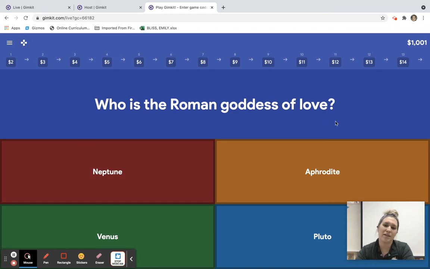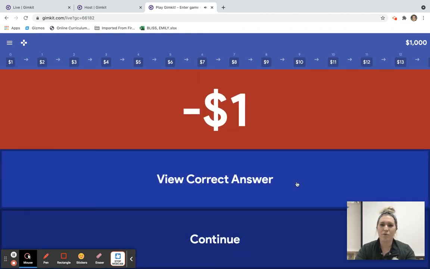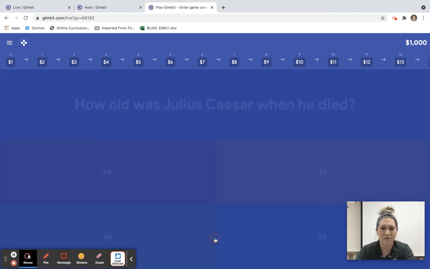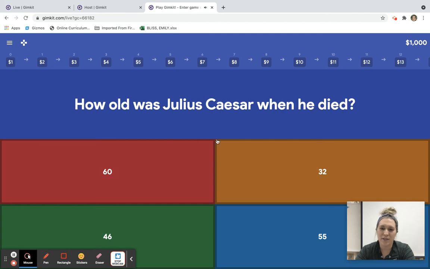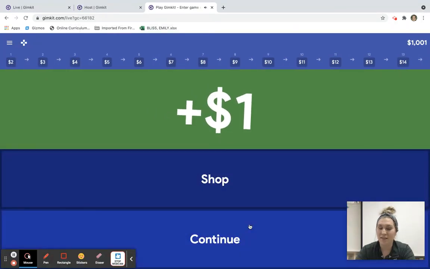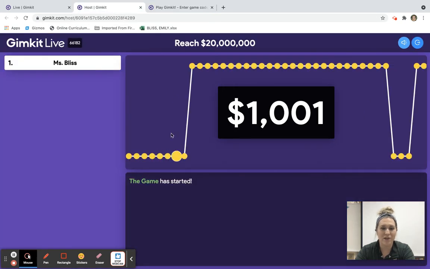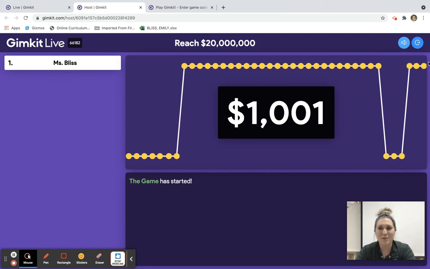So who is the Roman goddess of love? Okay, so let's say that a student gets it wrong and they click Aphrodite. Oh no, I lost $1. Now students can continue, or they can click view correct answer, in which case it shows them that it's actually Venus. Okay, so how old was Julius Caesar when he died? There we go, got some money back. So this is what it looks like on my end, or I'm sorry, rather on the student's end. Now you can see that this was keeping track of it as the student, me, was playing.